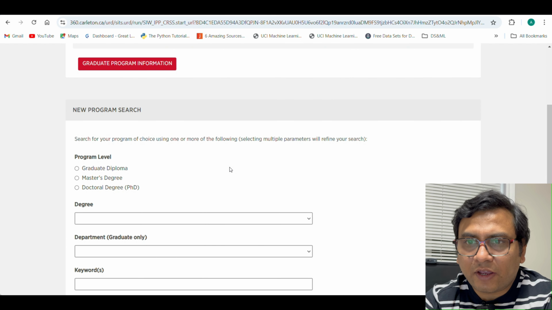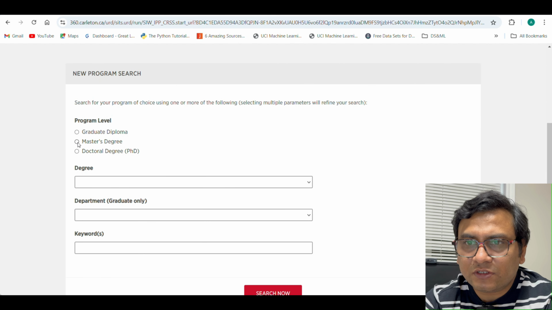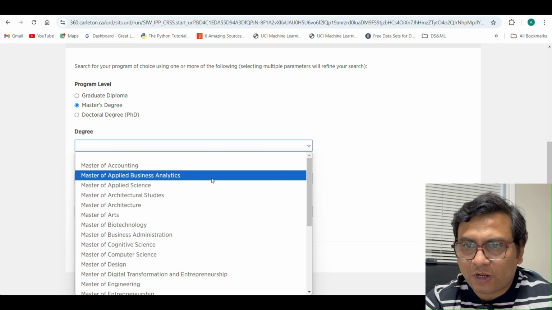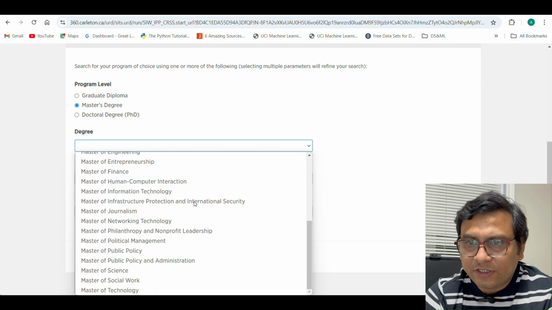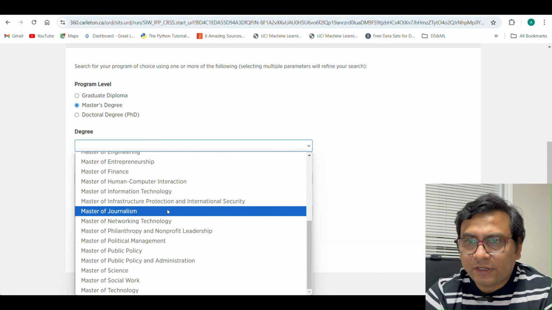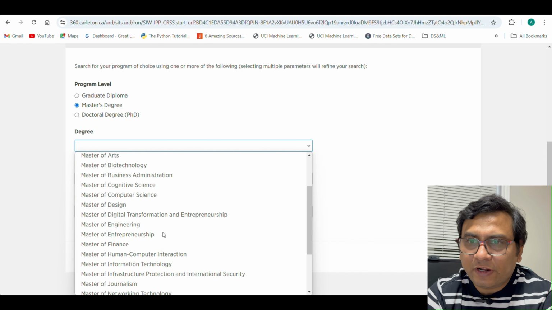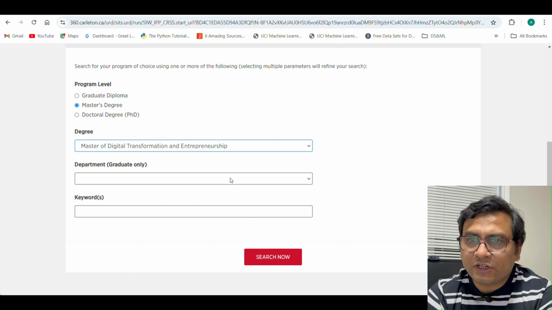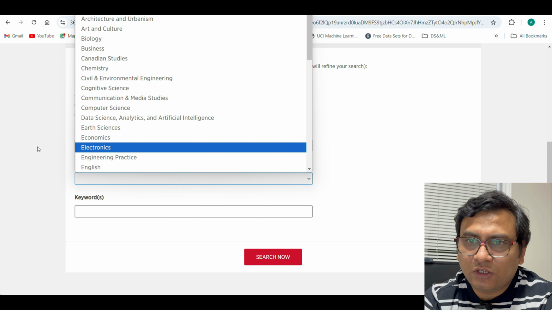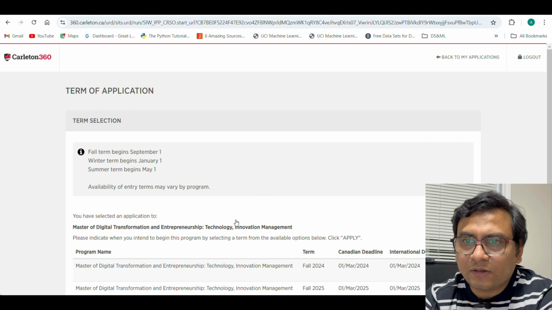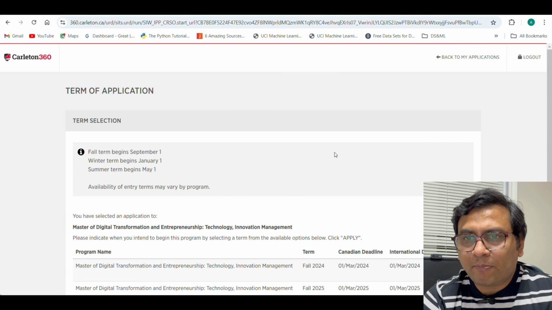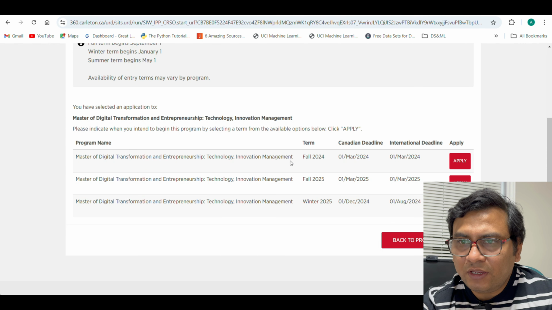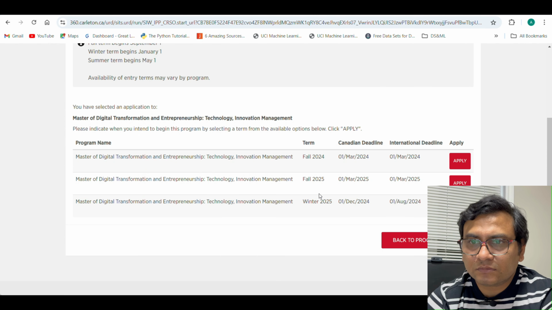This is very helpful. If you go to new program search, select master's degree, then in the degree drop down you can find the course you are applying for. For me, it's digital transformation and entrepreneurship. Once you're able to find your degree, you don't need to mention departmental keywords. If you are not able to, then mention the department and keyword and search for your particular course. Then select the term you're applying for and apply. Here, I'm applying for MDT and for fall 2025.